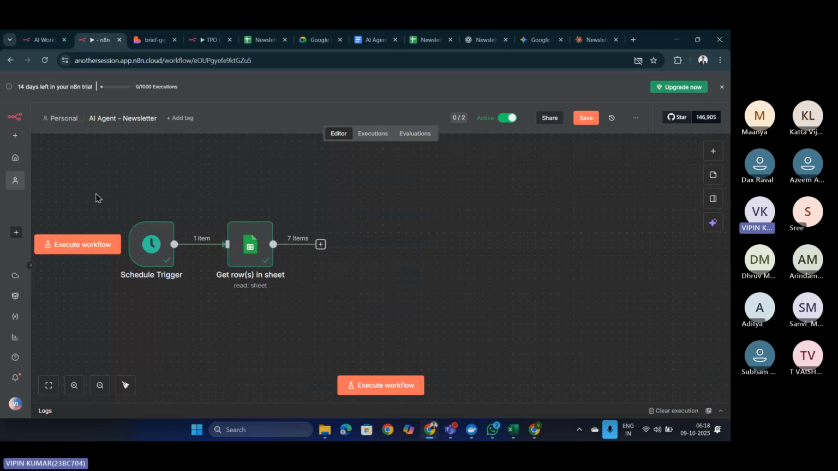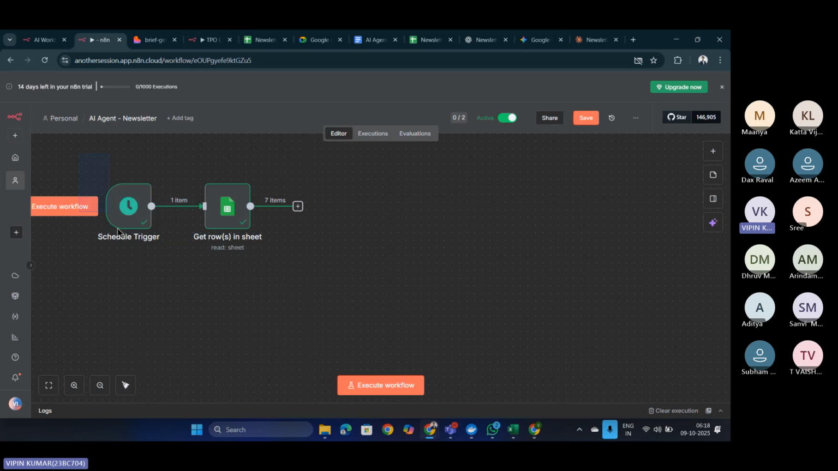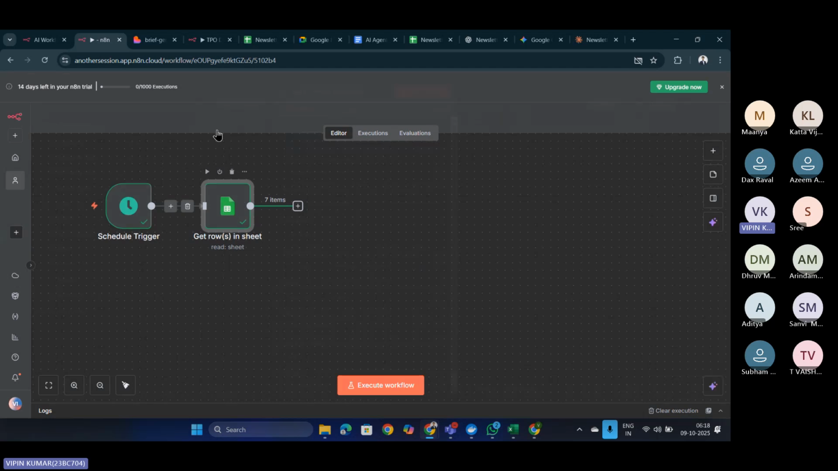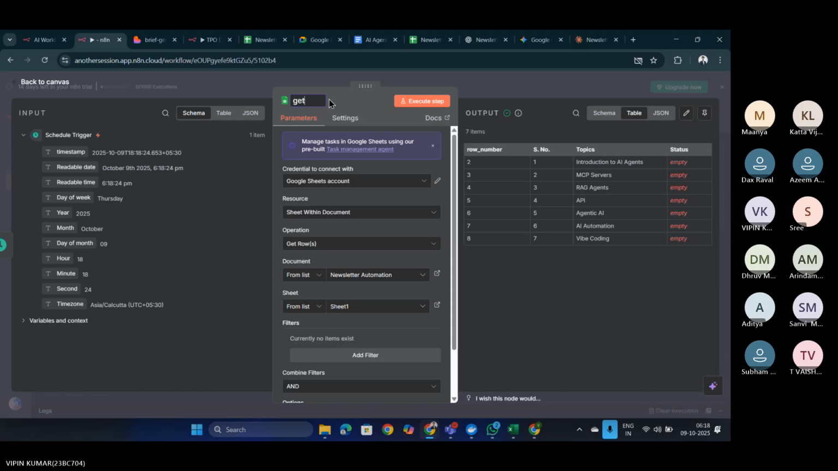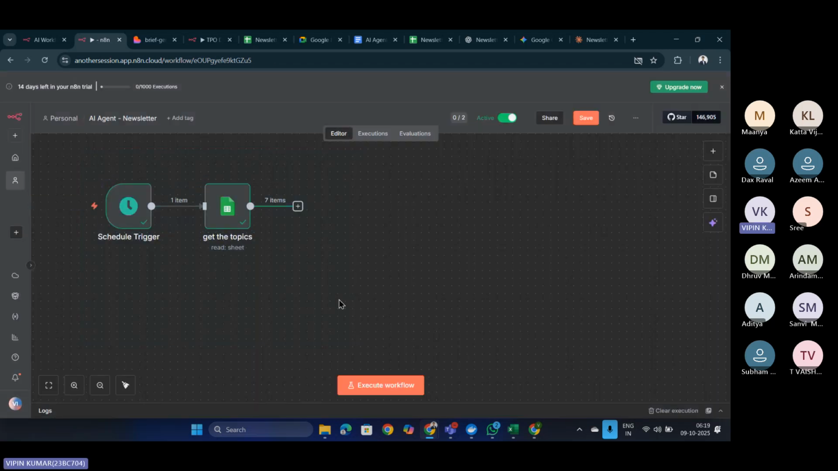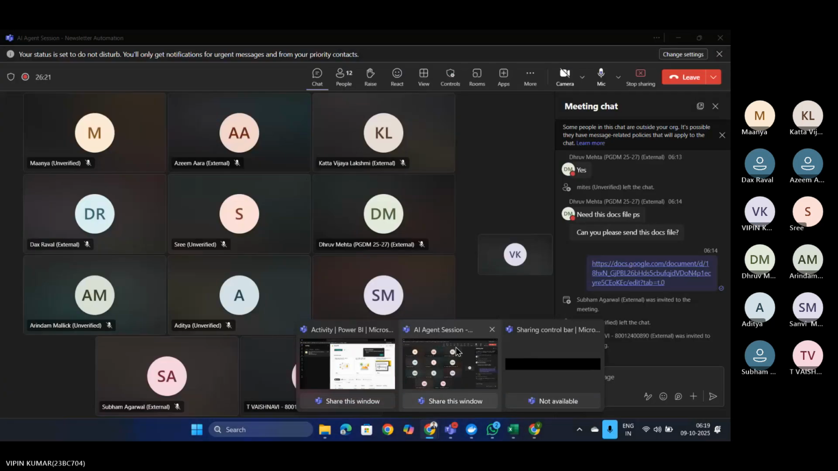So just to sum up whatever we have built so far. We have added a schedule trigger, which will basically execute the entire workflow. Then we have added a Google Sheet from where we will be fetching the topics from Google Sheets. So this is the first step. I hope this much is pretty clear to everyone. In case you are stuck at any point, just let me know.